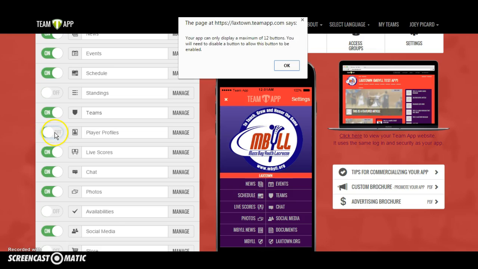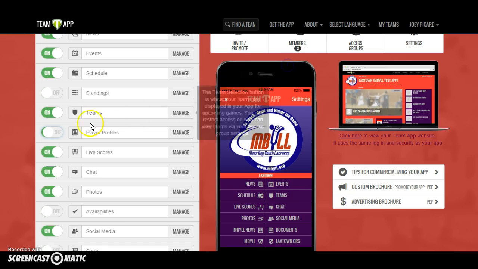particular feature. And you'll notice that when you have 12 and try to add a 13, you're going to get an error message. It says that you can only display a maximum of 12 at once. So you have to turn off one before another.